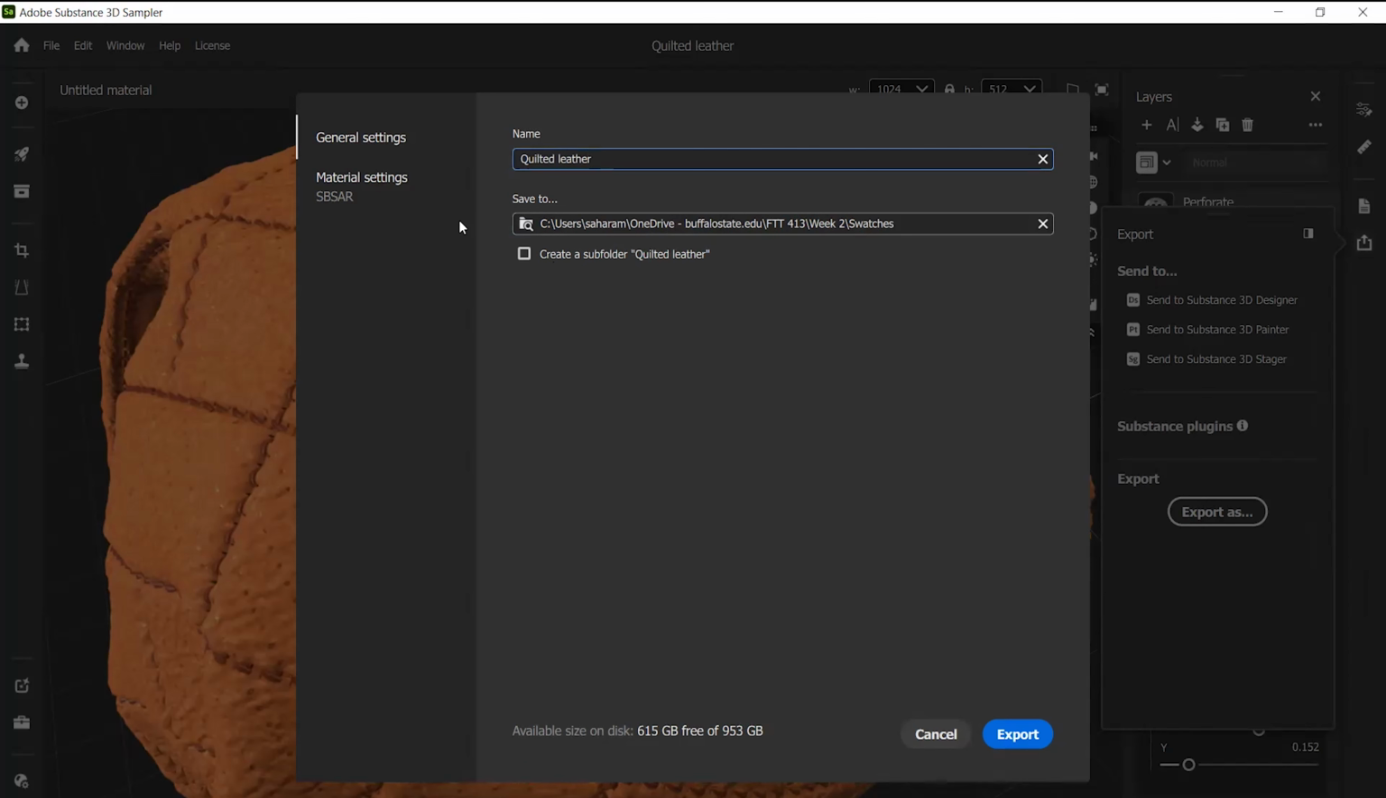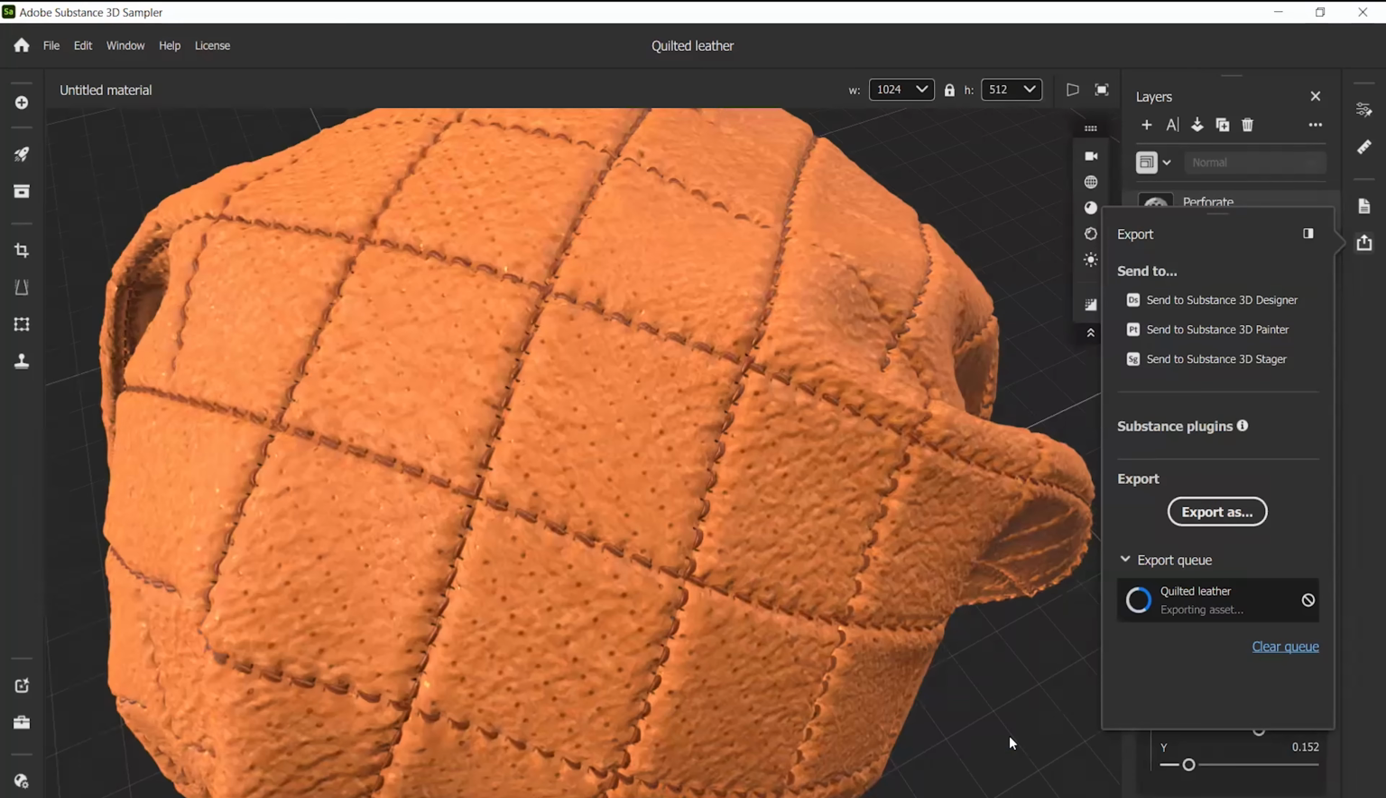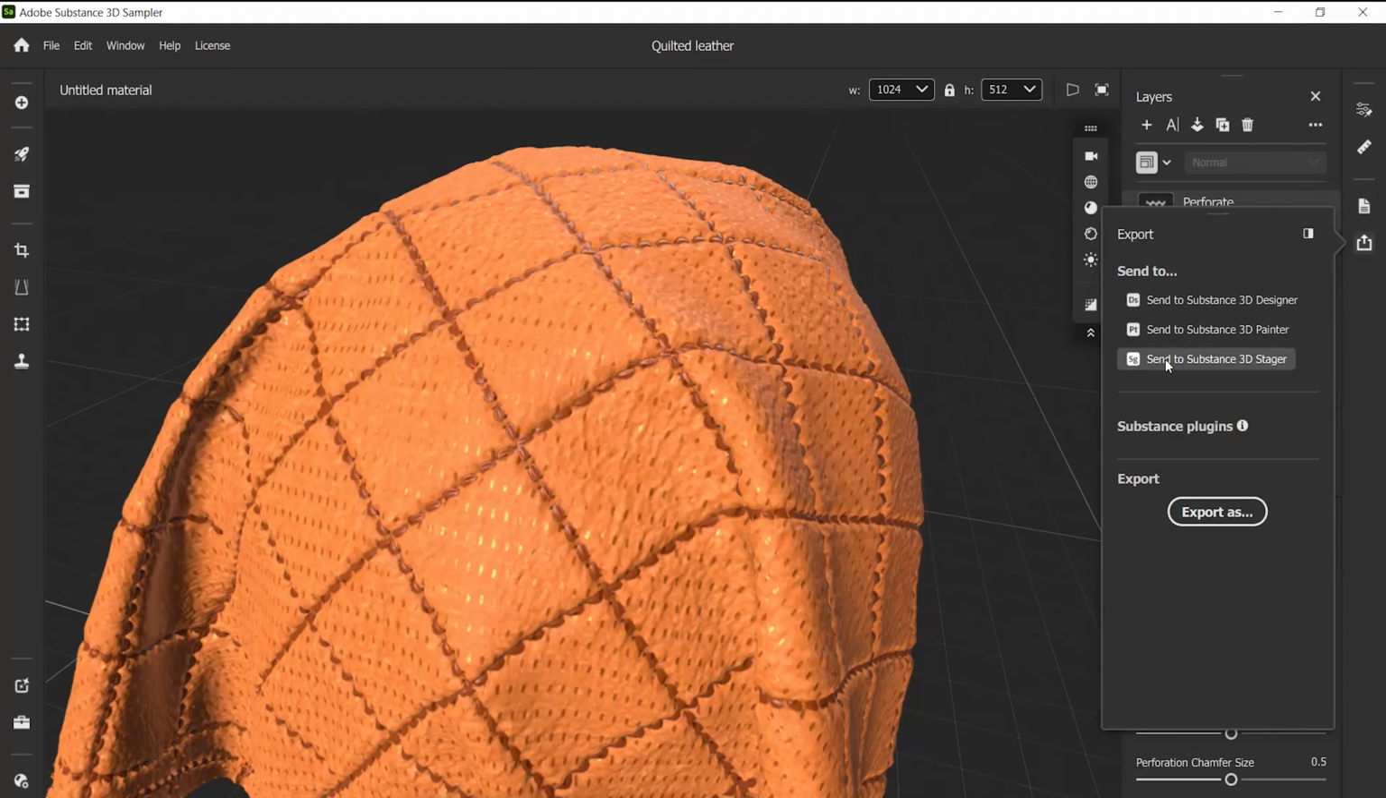Leather, and I can do setting from here. I wanna .sbsar file, and I can turn on now these PBR maps and make sure you have a high quality here and just say export. Now let me send this to Stager. And it will open Stager automatically. Let me see.